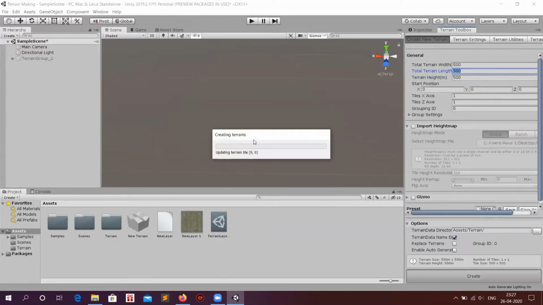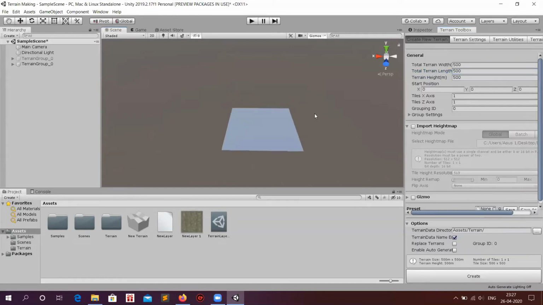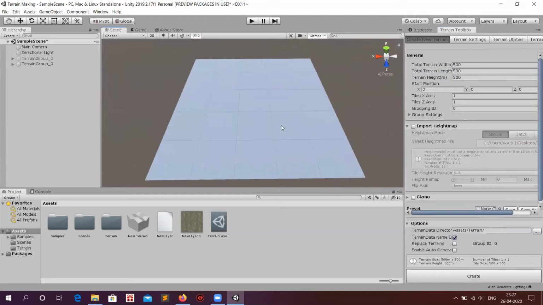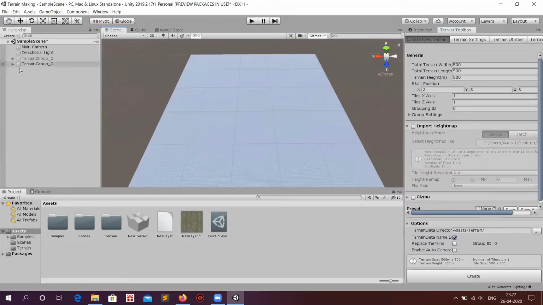You're given the height, width, and length of the terrain. Now click the create button. This will create the terrain in a group, not as a single plane, which is to our advantage only because obviously as the game increases in size and the objects in our scene increase, it will help us map all the sceneries into the hierarchy window easily.